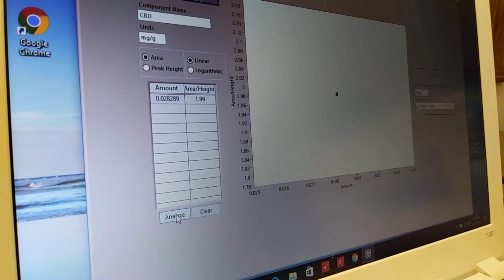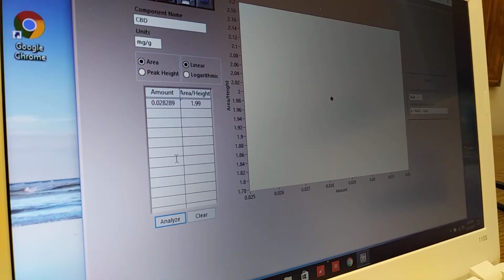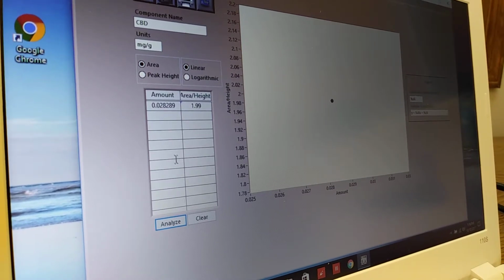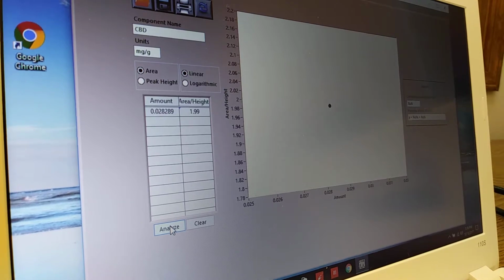Now to build a calibration you need at least 5 points. So we would repeat this process with the rest of the standards, but I won't subject you to that at this point. So that is the way you build a calibration.